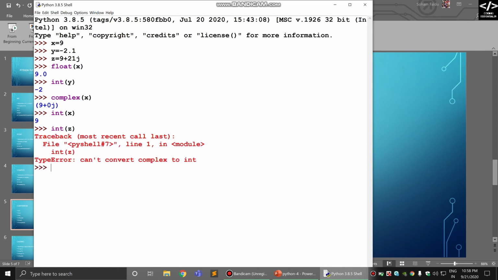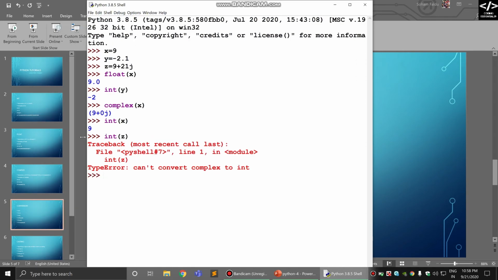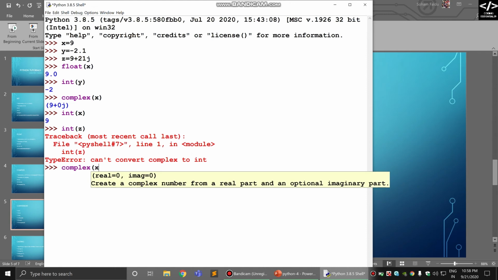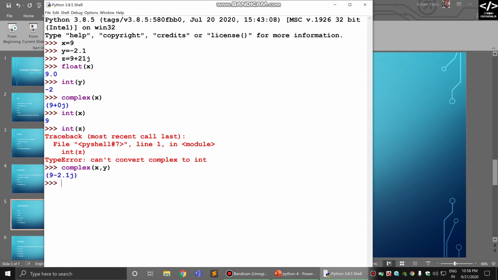Int of z. As you can see, there is an error. Can't convert complex to integer. Okay, now let's try this one. Complex of x comma y. So as you can see, it will give the answer as 9 minus 2.1j. So x value becomes the real part and y value becomes the complex part over here. So these are the conversions.